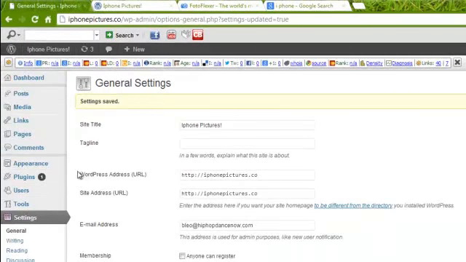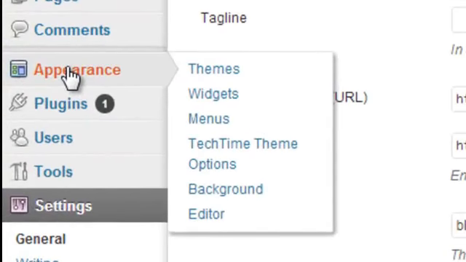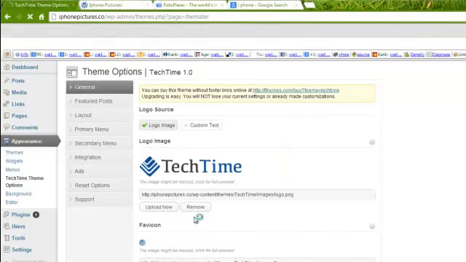So we're going to hop over to Appearance. And always in Appearance, when you download a theme, Appearance is where you're going to find the theme's options. See how it says Tech Time Theme Options? It's going to be in Appearance, and it's going to be in Tech Time, or whatever the name of the theme is going to be. But that's where your options are going to be to edit this.